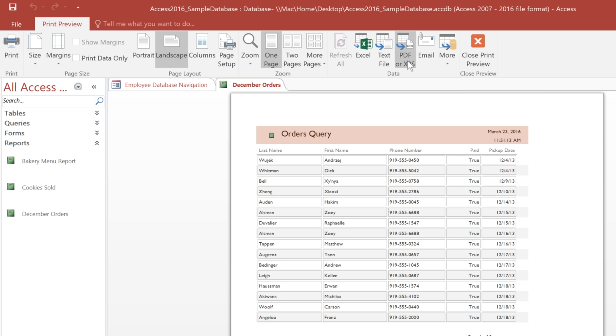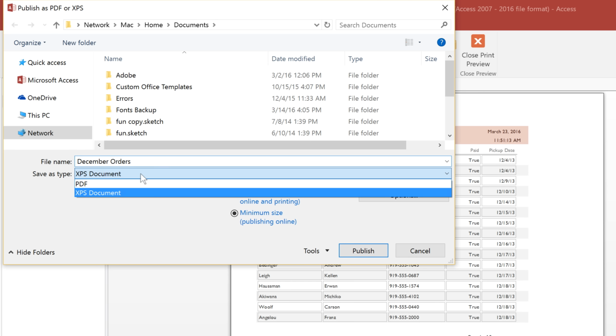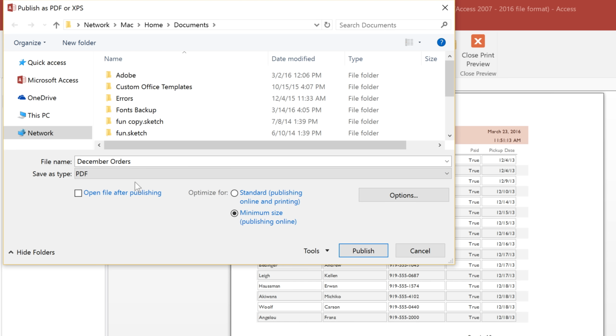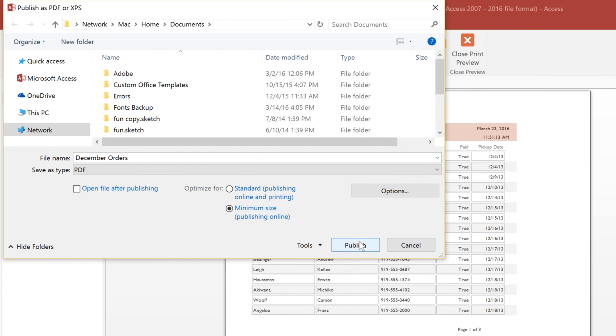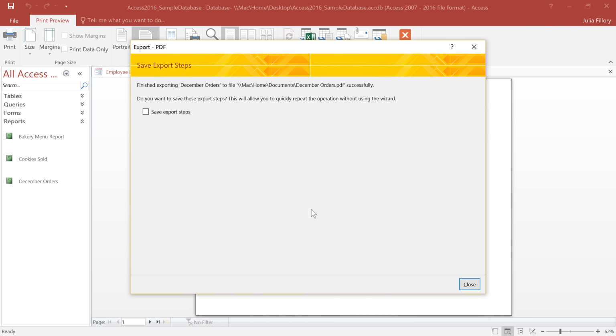In this case, I'm going to choose PDF because that's going to keep the formatting that I've applied to my report. I'm just going to save this to my Documents library, and you can modify the file name if you want, and then where it says Save as Type, select PDF. Then click Publish, and your report will be saved to your Documents library or whichever folder you chose. Then you can close this window.